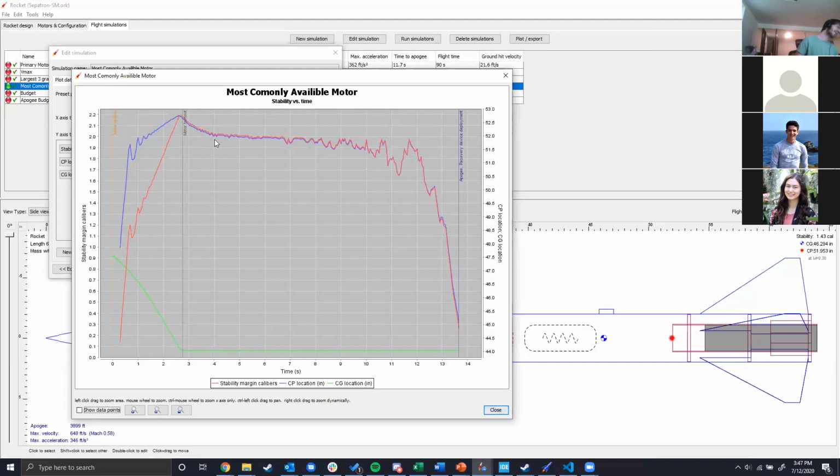I'm realizing this rocket might need a little bit of redesign. That stability looks kind of low before 1 second. So you can see all the way down here, it's at 0.1 stability. That seems wrong. Okay, I can fix this later.